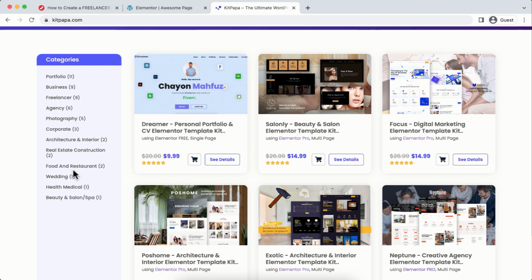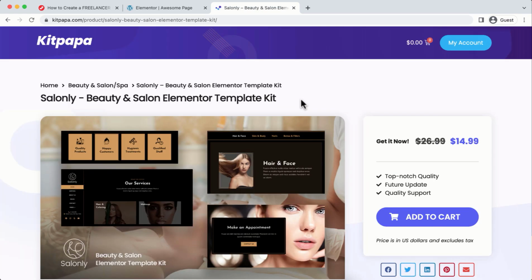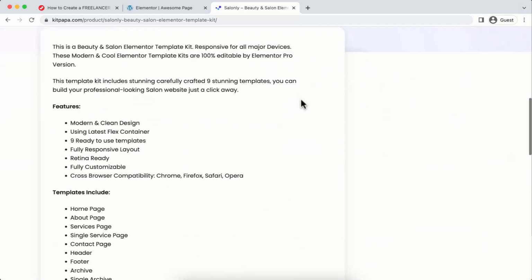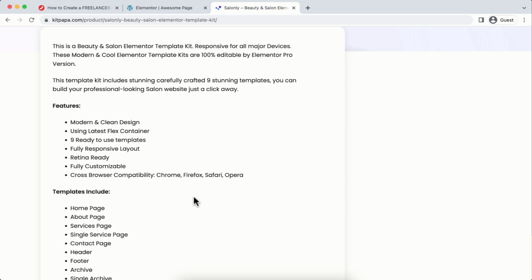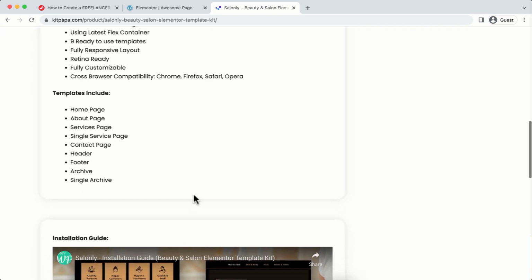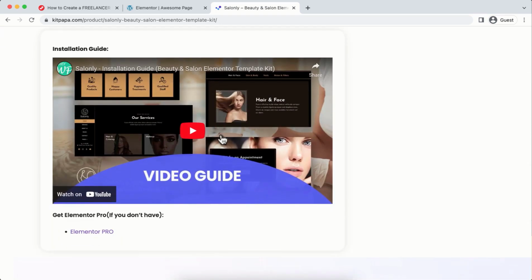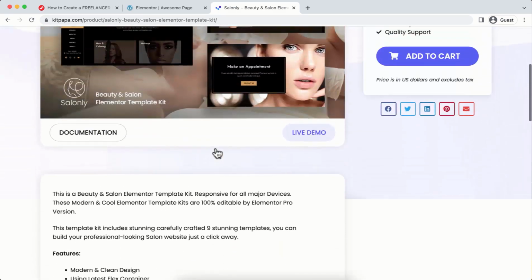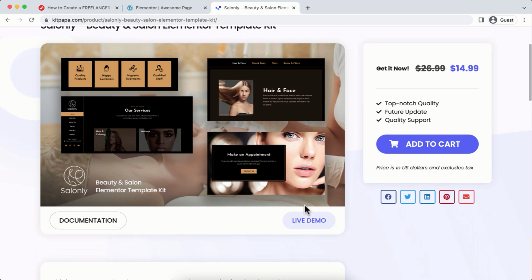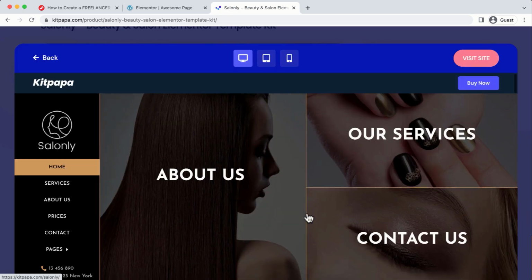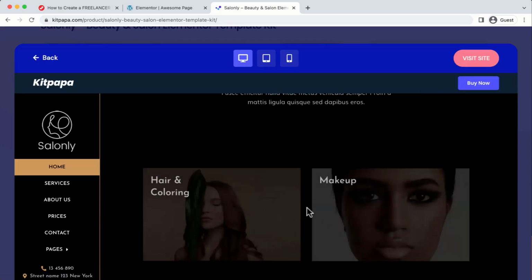Let me show you one example. Let's say I'm choosing this one. If I now scroll it down, you see all the description about the kit has given below. You will also get a video guide with the kit. So now I want to show you a demo of this kit. So I'm clicking here. If I now scroll it down, it's looking awesome.